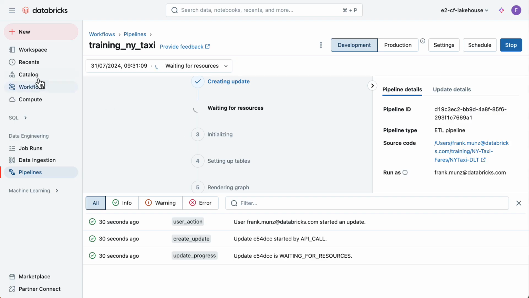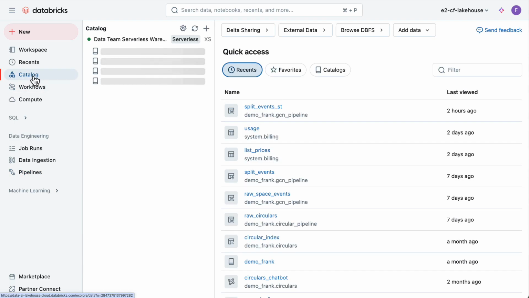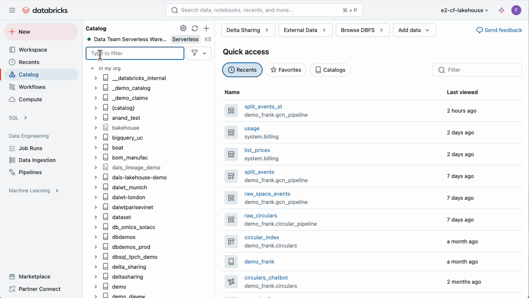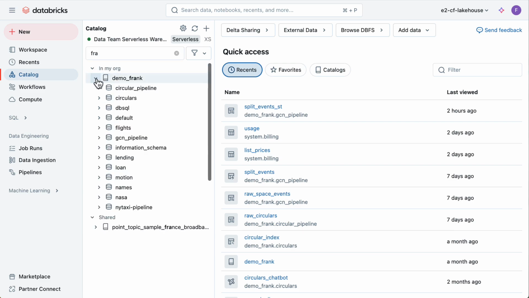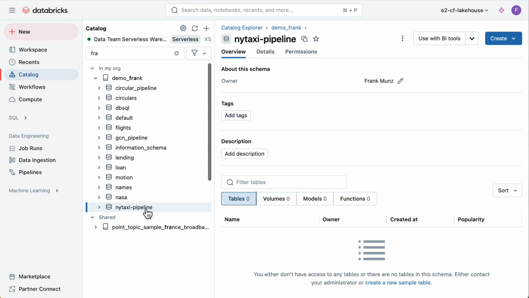If I click on catalog here and I narrow it down to the one that I was using, it was the Demo Frank one, and then I said New York Taxi pipeline. You see it's still empty, but the streaming tables and the materialized views that I defined in the pipeline will be created here.